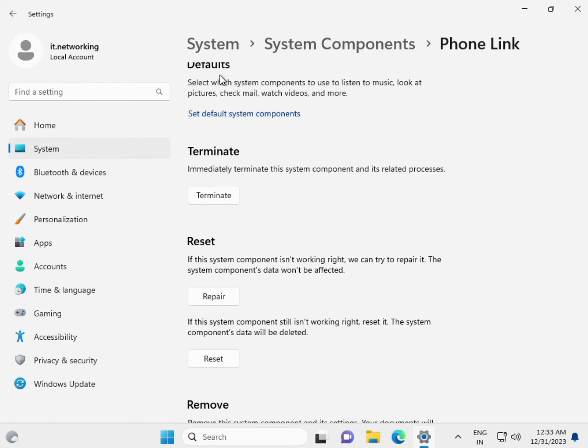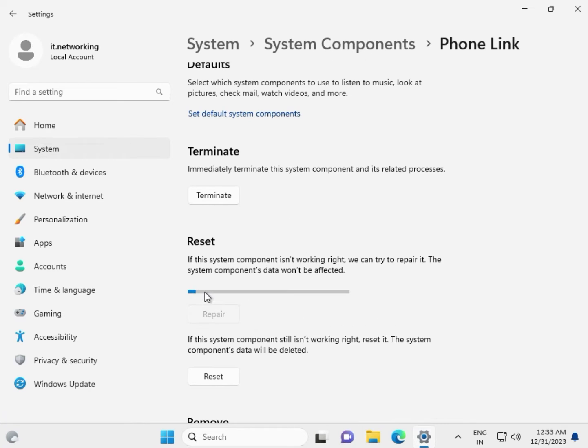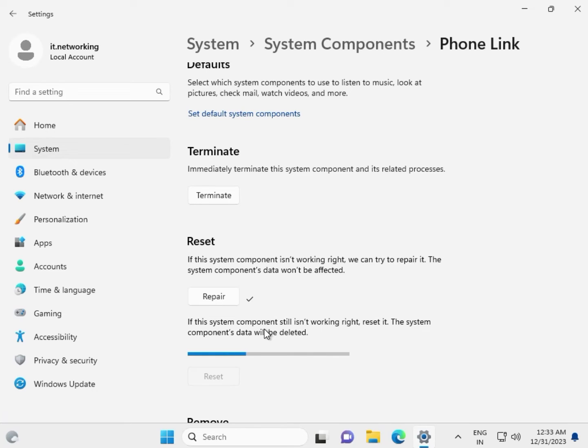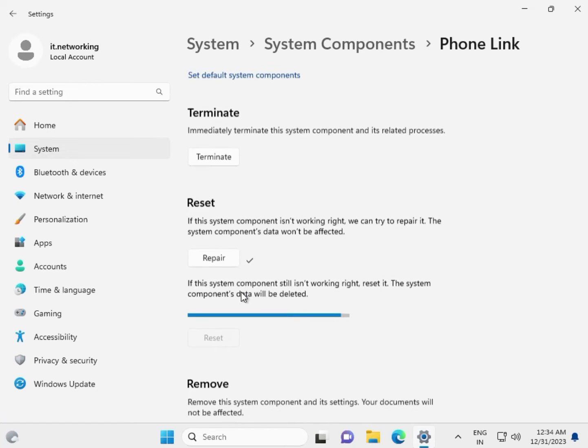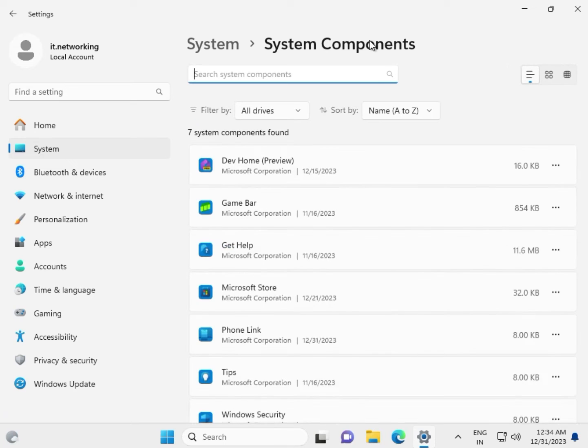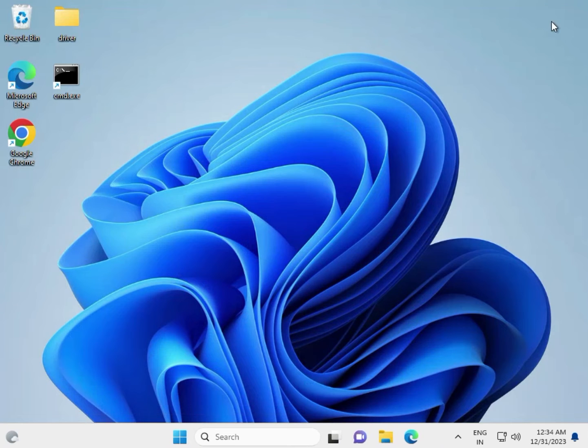Scroll down, that is the location, system and system components, Phone Link. Firstly, guys, click Repair. Then click Reset. Okay. Then that is a background, this is not required. Okay. Then close it.